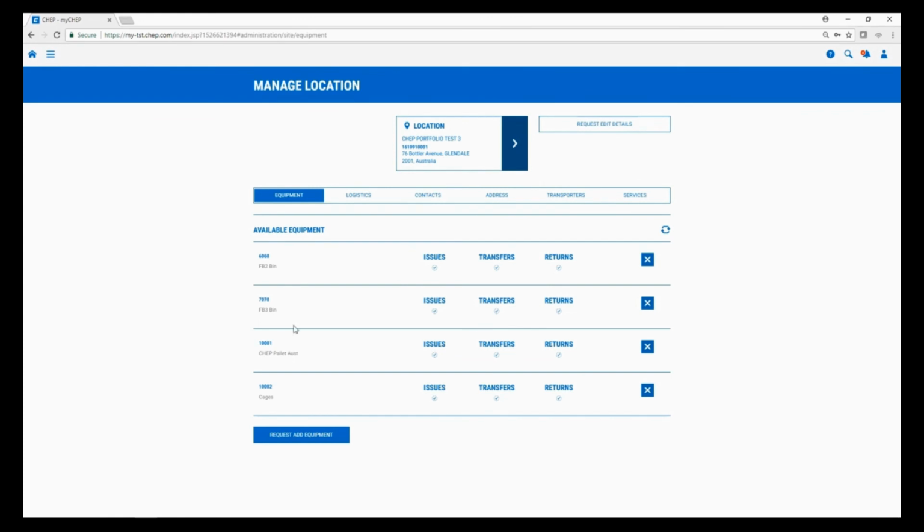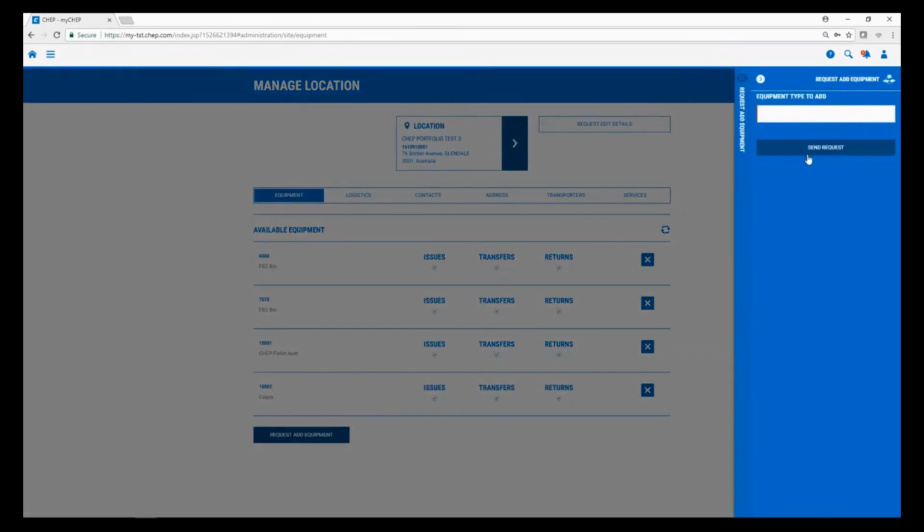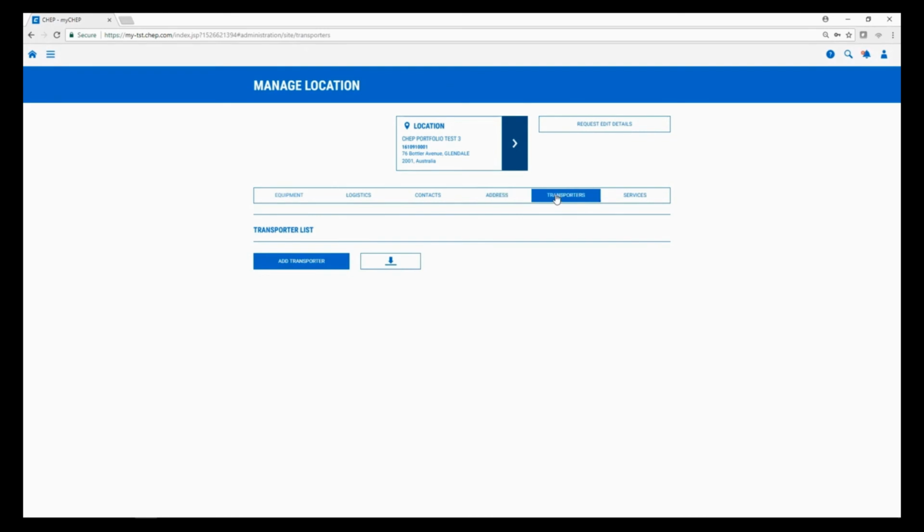So if there is an equipment type that's missing from there, you can request for that to be added by simply clicking on that and putting in the information there and sending that request. That will send it to our customer services team to add that. Conversely, you can just call them and they can do it over the phone for you immediately. If you click here under transporters, this here is where you go in and add a transporter.